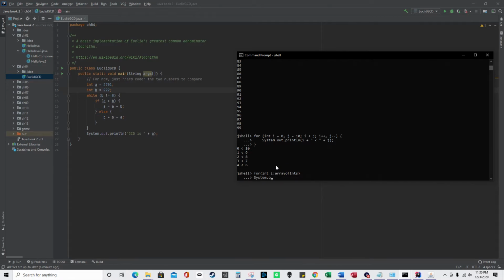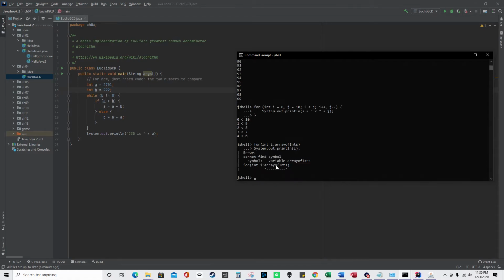I'm just going to do system.out.println i. Oh, there's an extra. There are more lines, so I basically have to just do int, those brackets, array of ints equals new int.